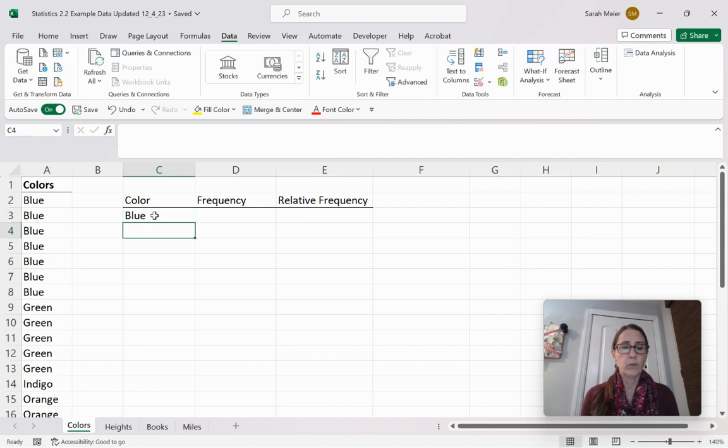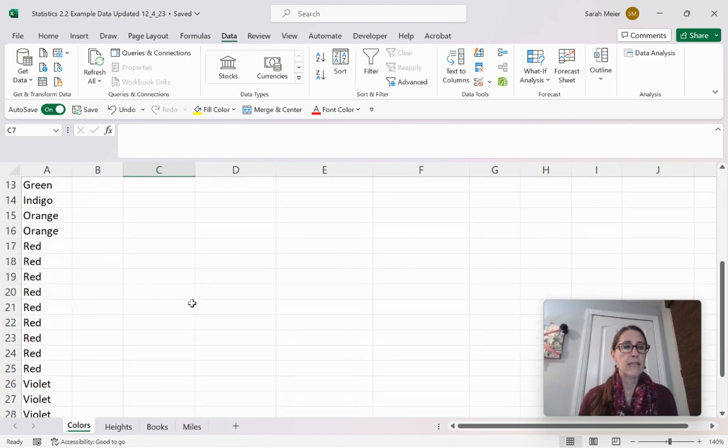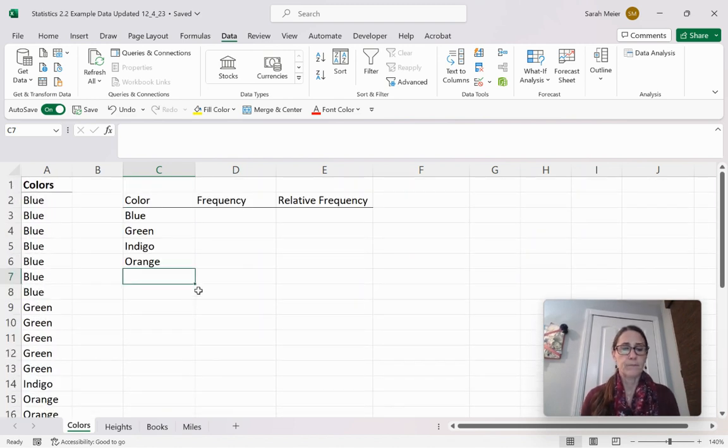So there's blue, there's green, indigo, orange. I also have red, violet, and yellow.